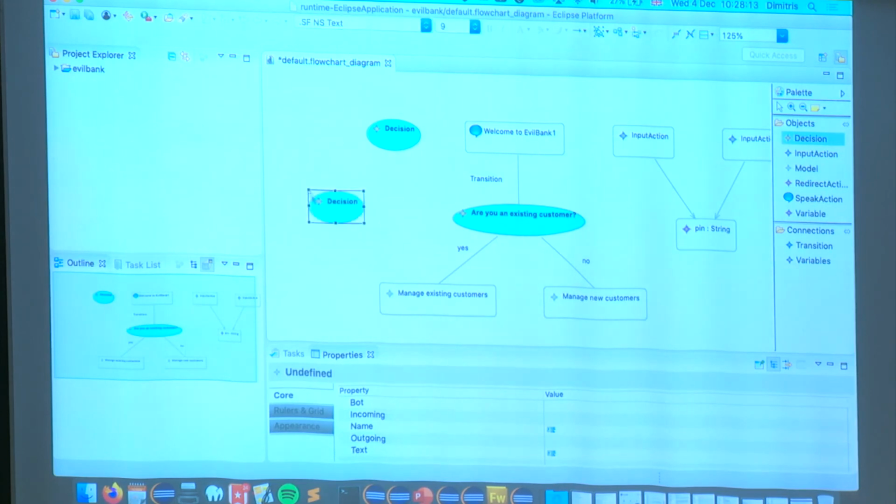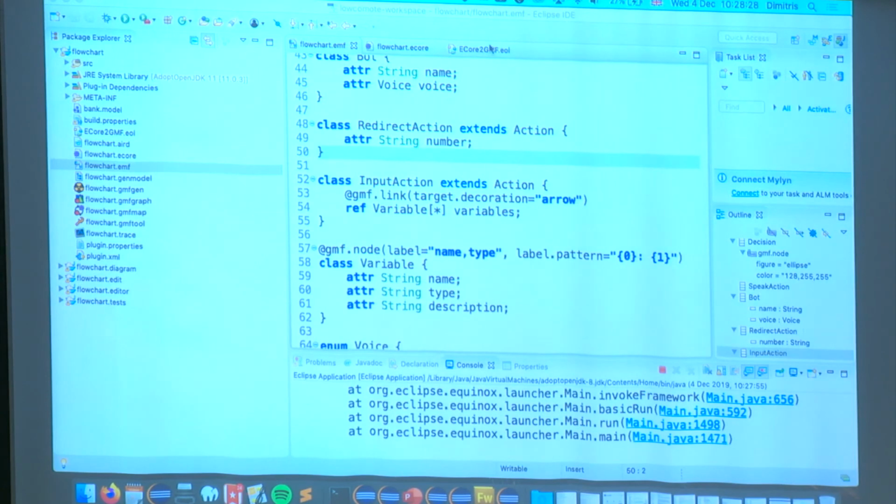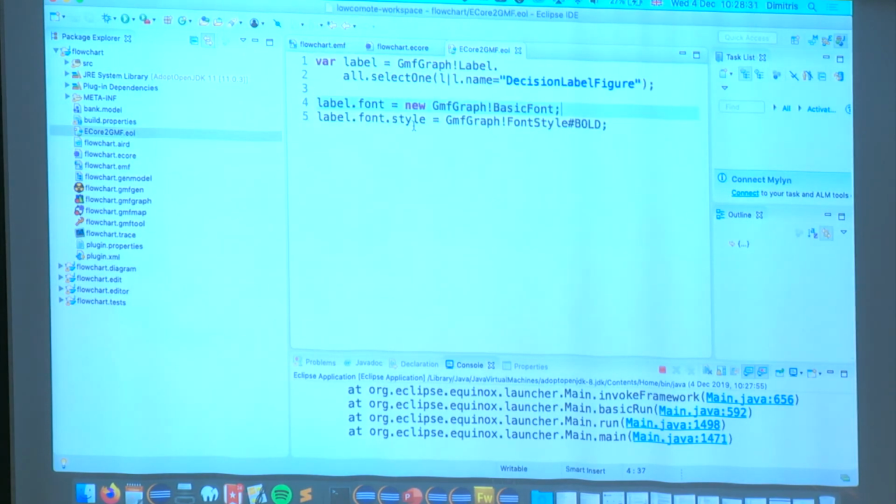If I create a decision, again it gets a bold font, right? And this is because of the change that was applied to my GMF graph model through this polishing transformation. And we call it the polishing transformation because the built-in Eugenia transformation produces a rough editor where we cannot customize lots of aspects, and then with these polishing transformations we fine-tune the details and get the editor to the exact state that we wanted.